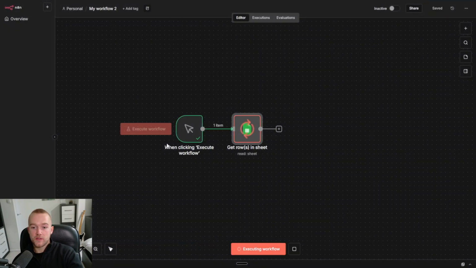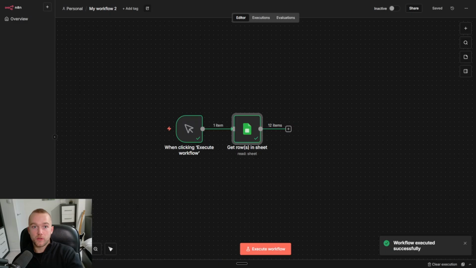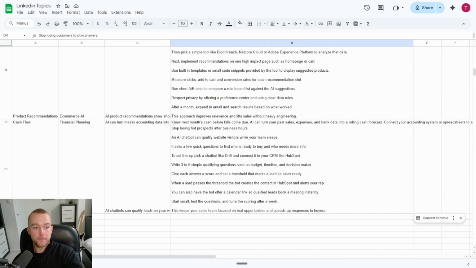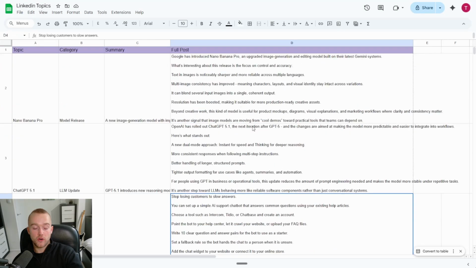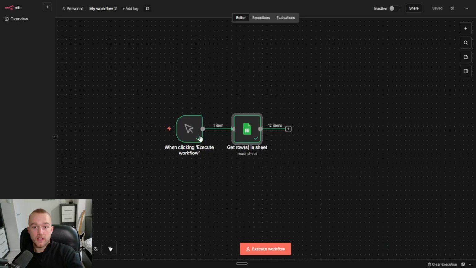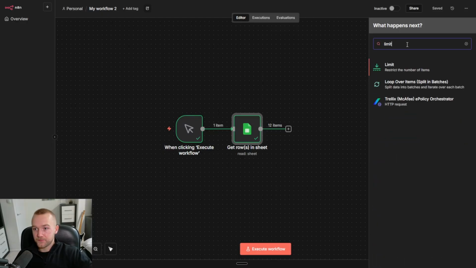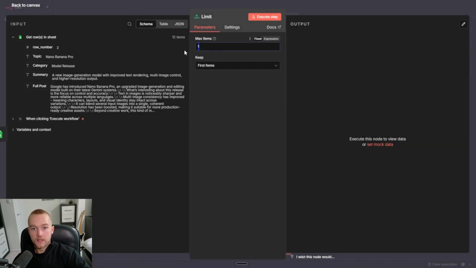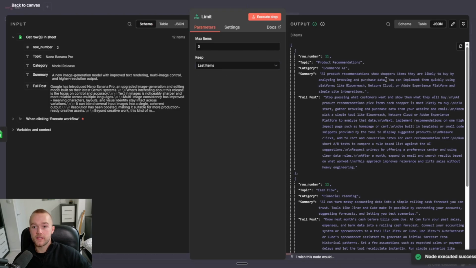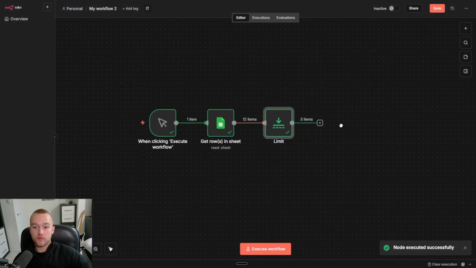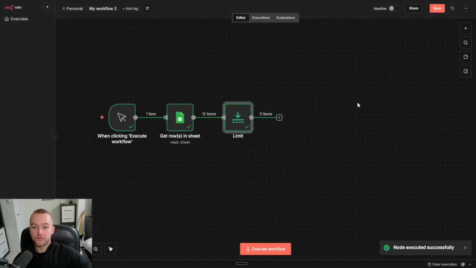Now, if we execute this, as you can see, it's pulled in all 12 of the rows here. So it's got all of these posts in at the minute, and we only want the most recent 3. So we're going to limit this to 3, and we want the last items. So if we run this now, we're only getting 3 items through.